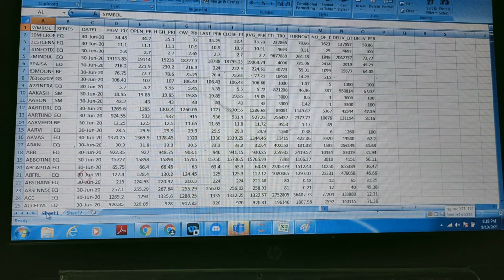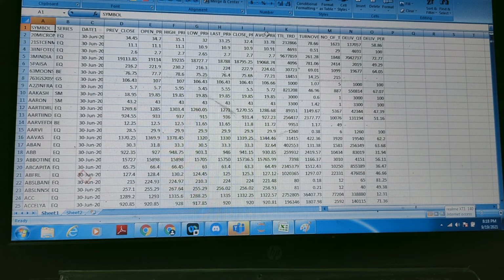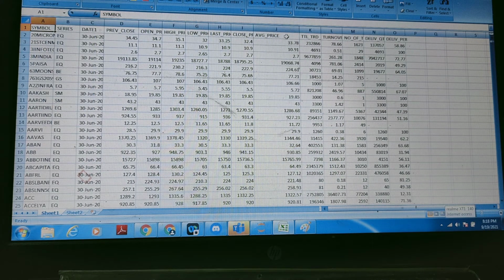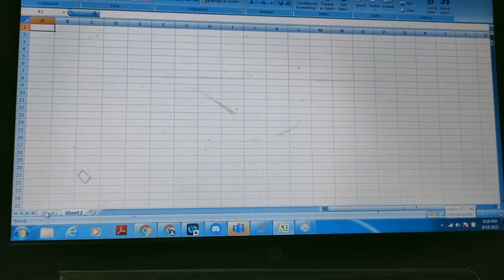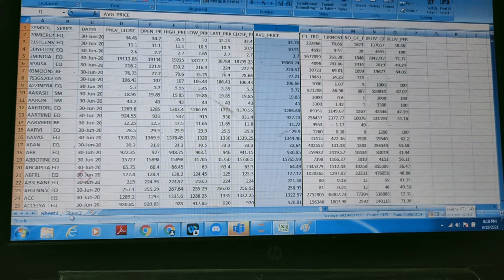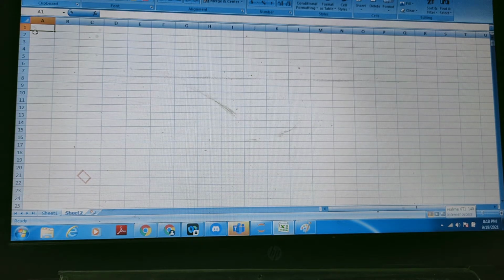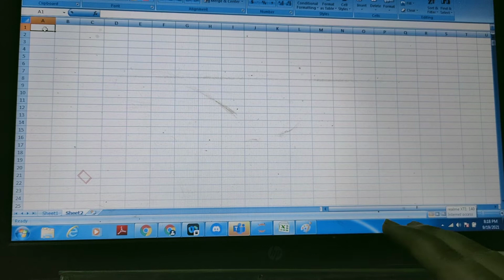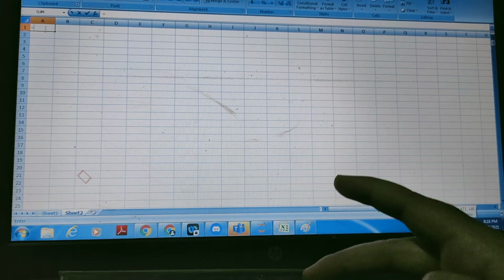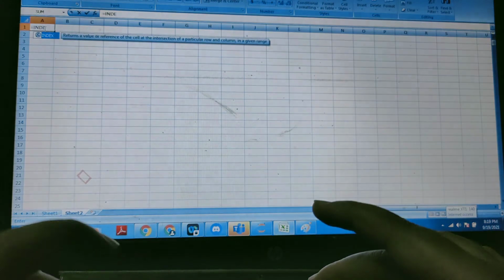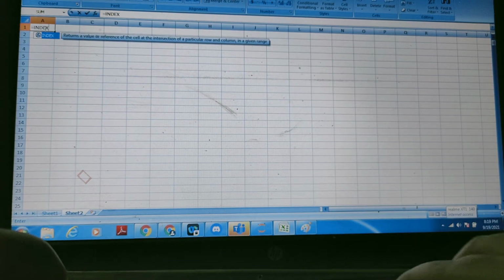Now suppose this is sheet 1 and we want the data from this column, average price. We want the average price column to be copied in sheet 2. So here I will be using a formula. We will go to sheet 2, click on the first cell, and then give the formula as equal to INDEX, and then give a bracket here.